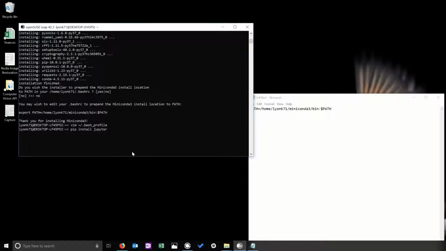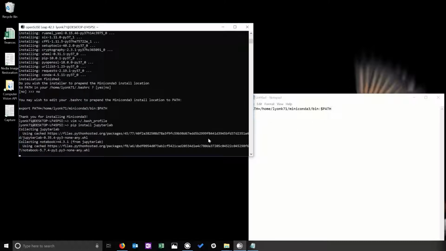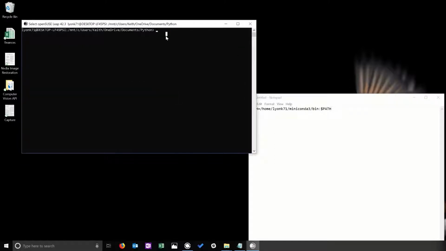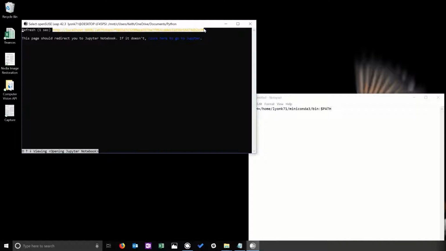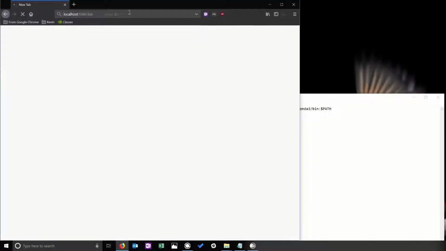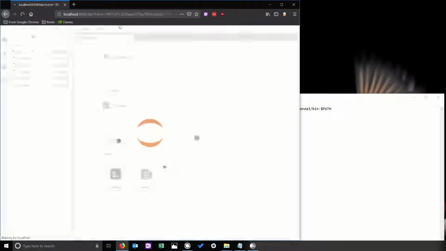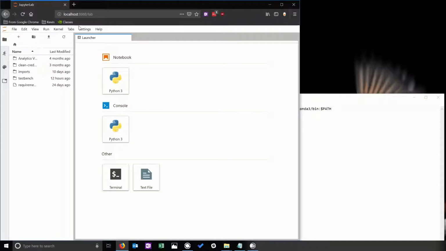pip install jupyterlab. So there we go, and it's going to install. I'll be back in a minute when it's all done. Okay, now that JupyterLab's done installing, we can type in jupyter lab and hold shift and click to select this. Control C to copy. Then we can paste it right into our browser.